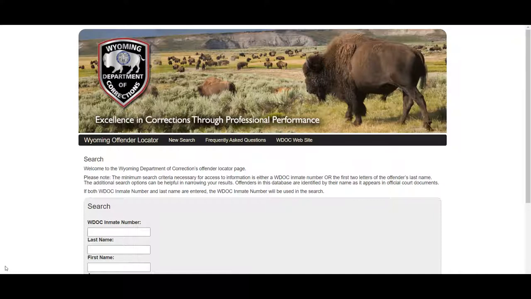Today we're going to be looking at how to find Wyoming inmates. The Wyoming Department of Corrections offers a searchable database of currently incarcerated inmates as well as those that are still under the active supervision of the DOC in Wyoming.